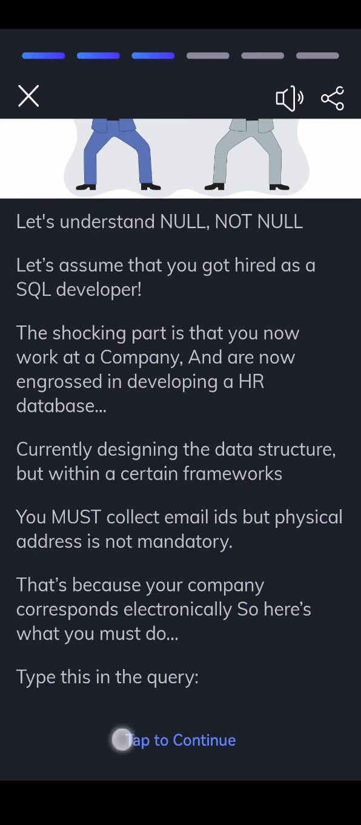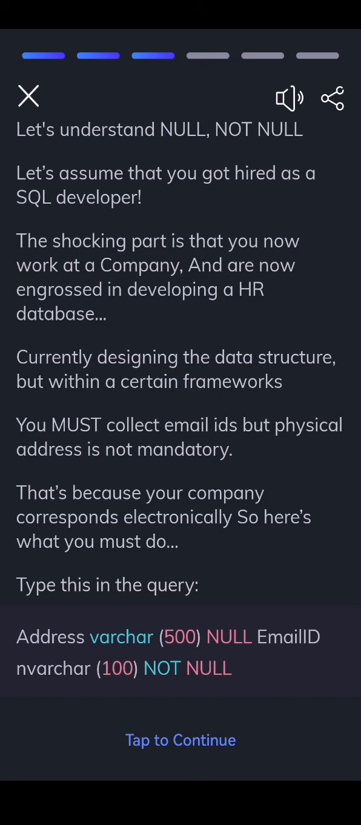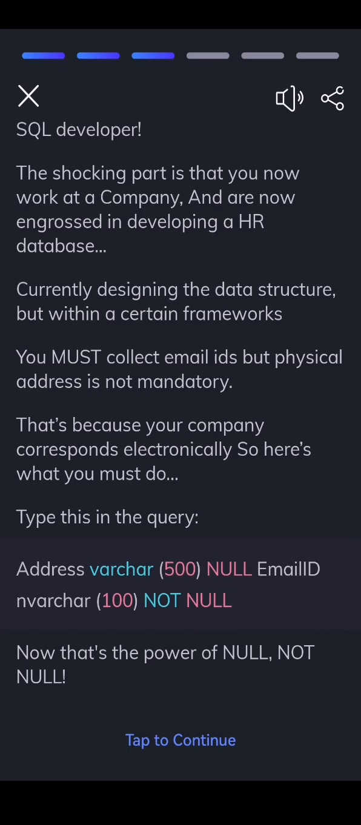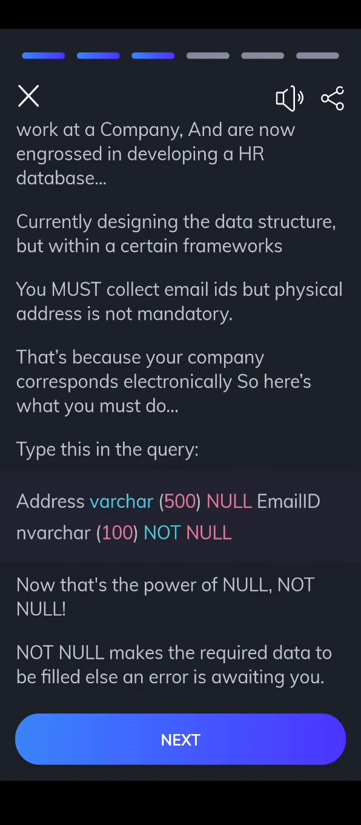Type this in the query. Now that's the power of null, not null. Not null makes the required data to be filled, else an error is awaiting you.